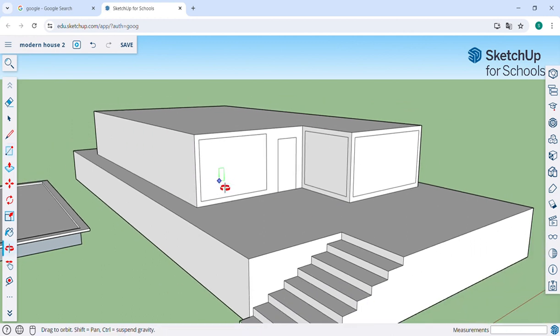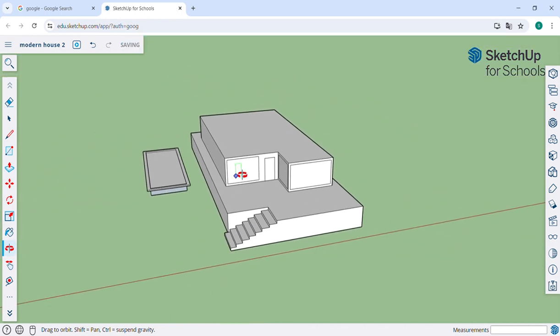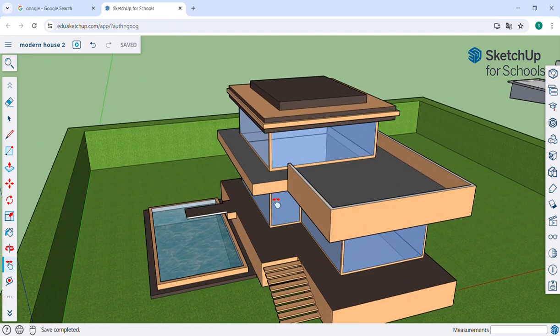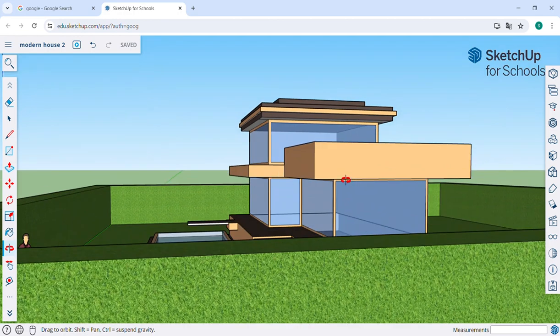Me, I'm going to jump straight away into the next one. So imagine I want another floor. Let's look at the floor that I have here. You can see that it's wider. So how do we make this wider?